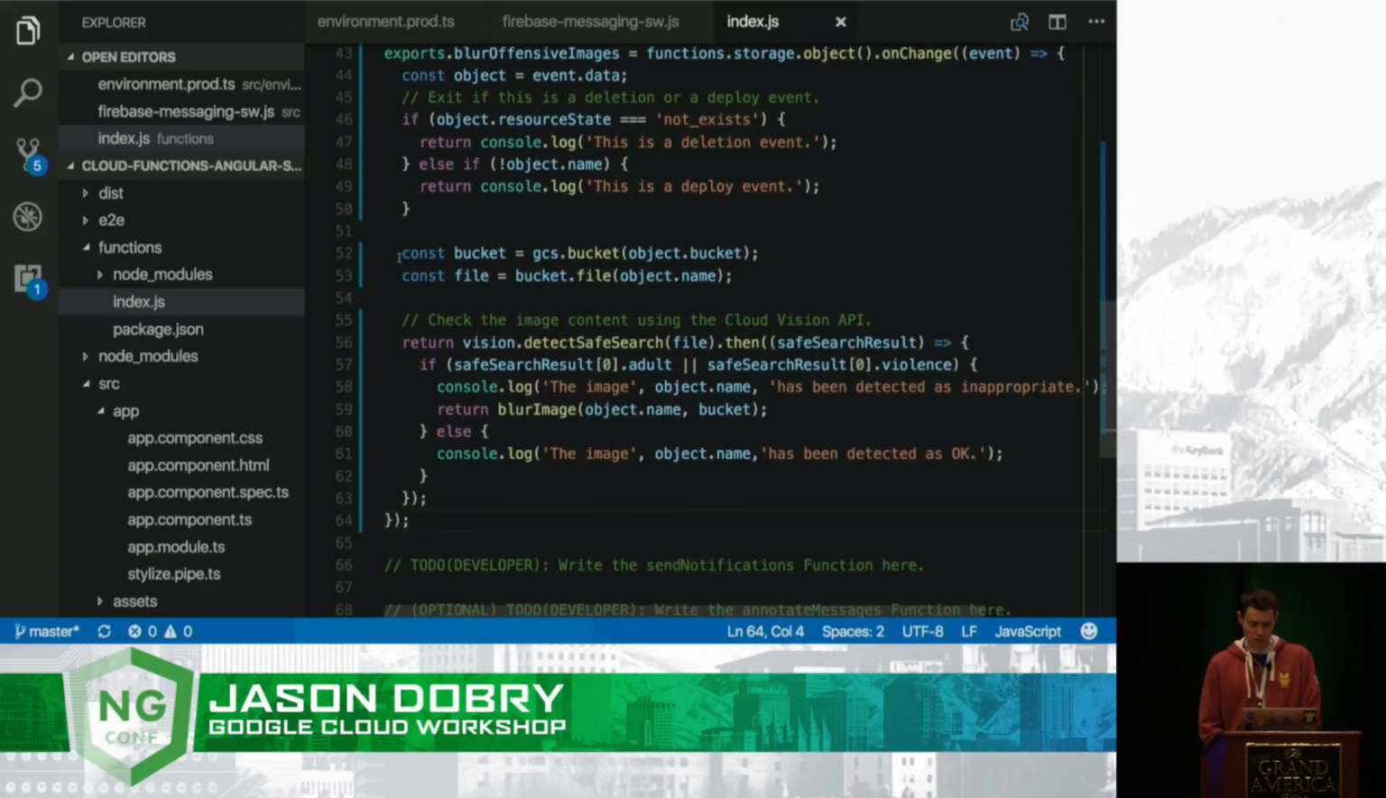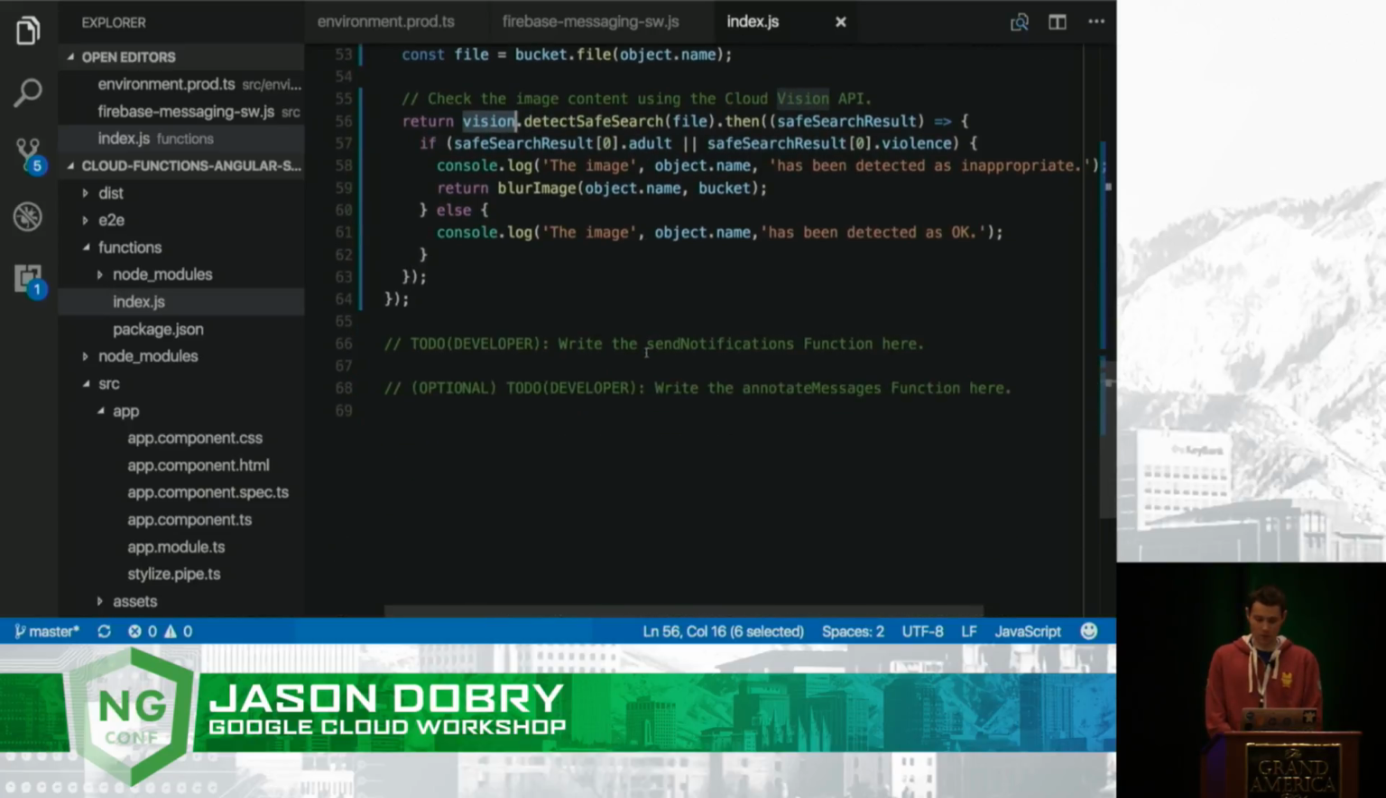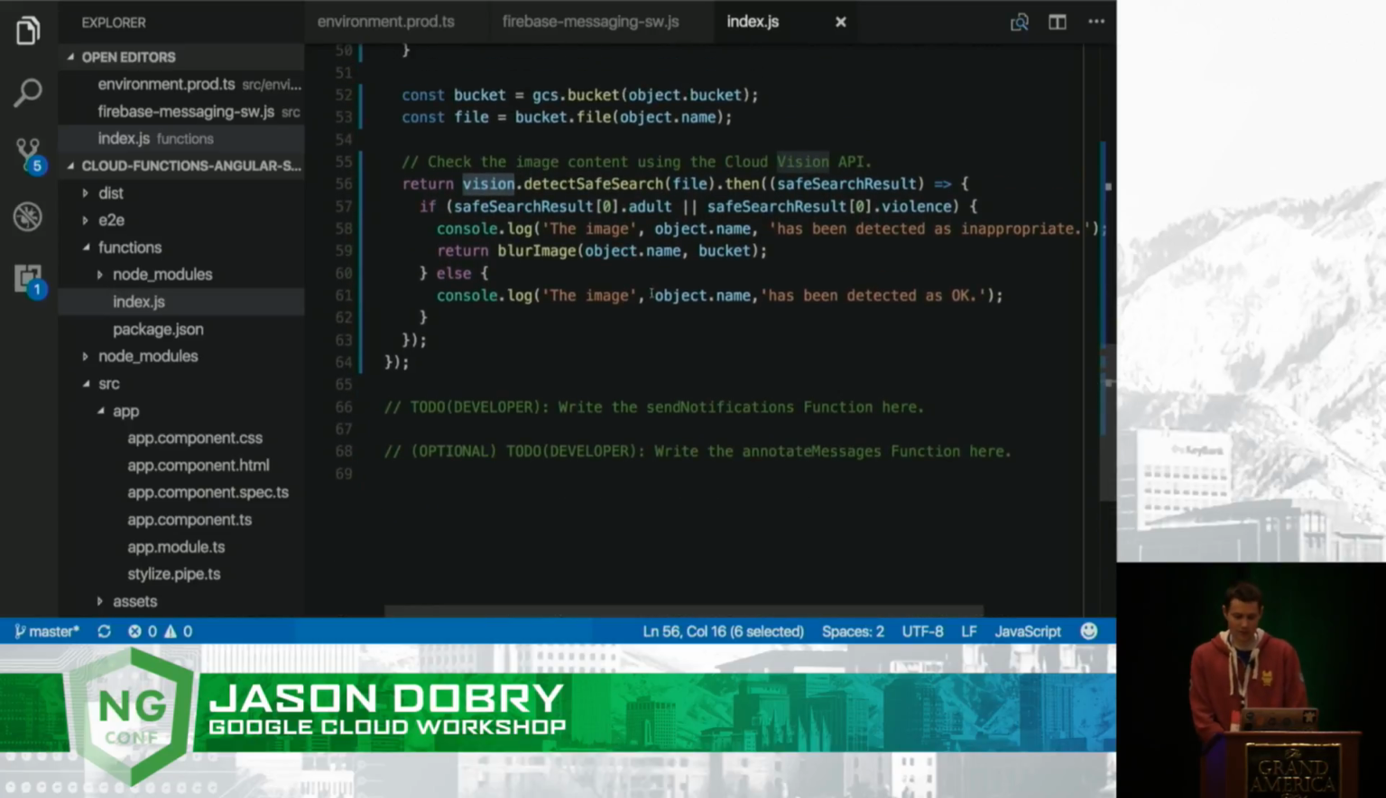What the function itself does, once it makes it past those conditionals, is it grabs the bucket and file name where the image was uploaded, and we're going to call out to the Vision API. It has a convenience method called detect safe search. It's going to take the image, send it to the Vision API, and the Vision API is going to detect whether there's adult or violent content. What are the other ones? Like there's medical and what? Spoof? Memes. Oh, okay.